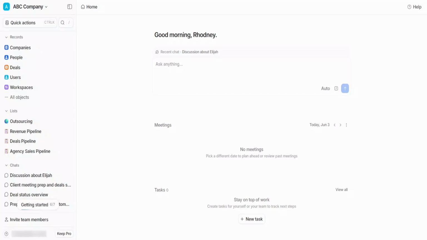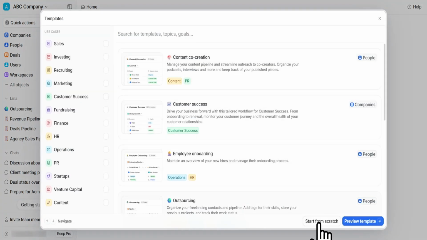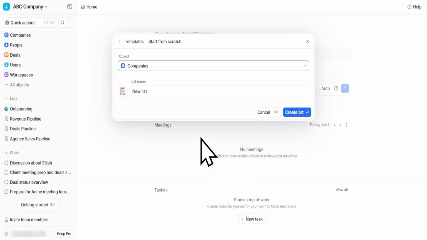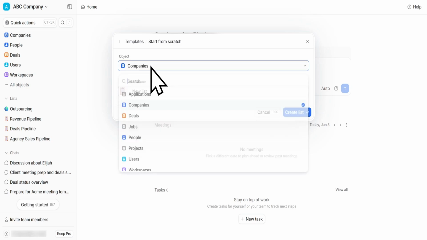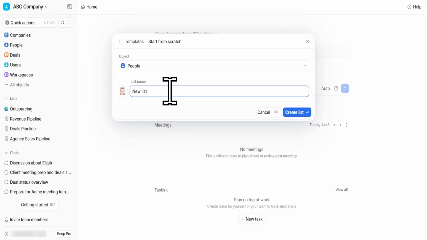In today's video, I'm going to teach you how to use Attio for recruiting. Attio can work really well as a lightweight recruiting CRM or ATS, especially if you want a flexible system for tracking candidates, jobs, interviews, and hiring progress in one place. To get started, head to the Attio homepage and make sure your recruiting workspace is set up properly.